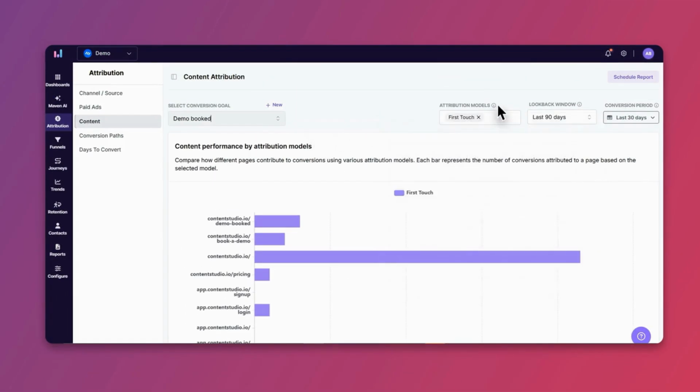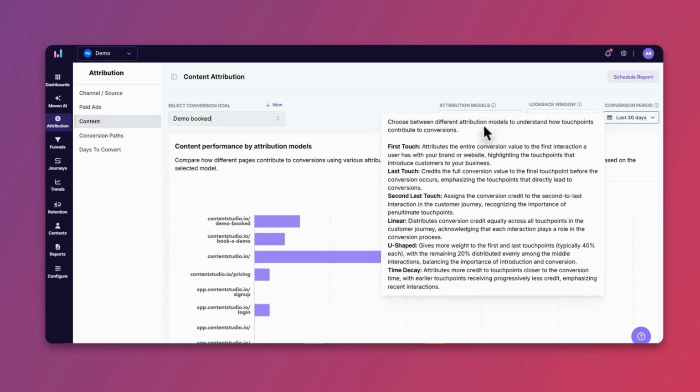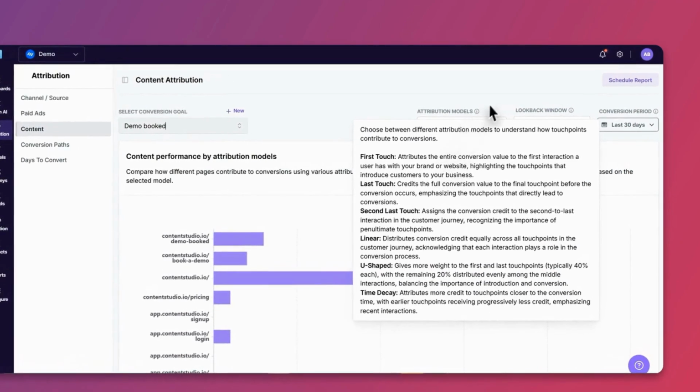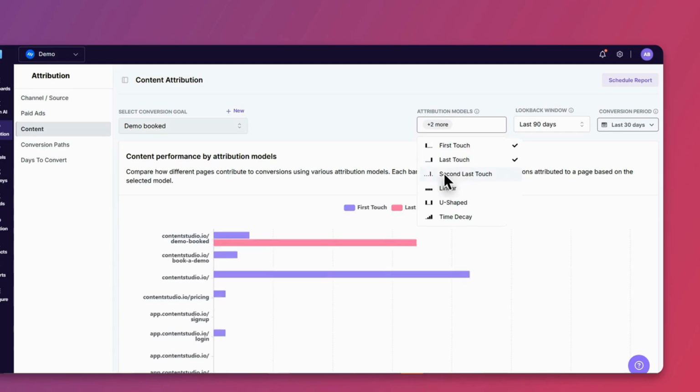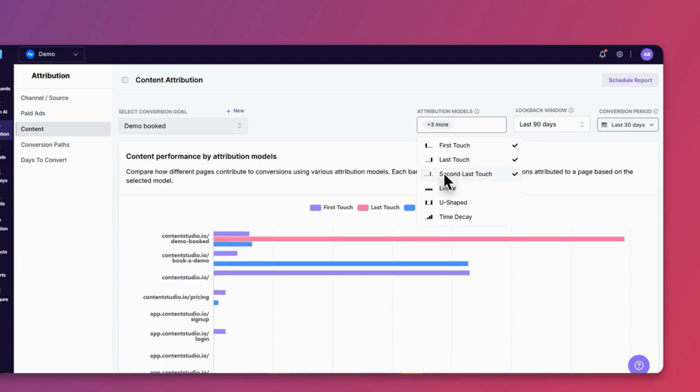Next, you'll see attribution models. Usermaven offers 6 different attribution models. You can select one or even 2 or 3 at the same time to compare their impact. This helps you understand how page credit changes depending on the attribution model.